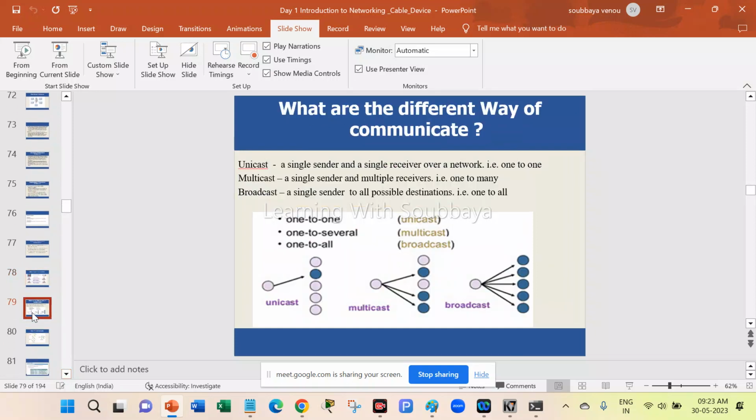Again, we have different ways of communication: unicast, multicast, and broadcast. Unicast is one-to-one communication. Multicast is one-to-many, but not all. Broadcast is one-to-all. Unicast, one-to-one. Multicast, one-to-many. Broadcast, one-to-all.